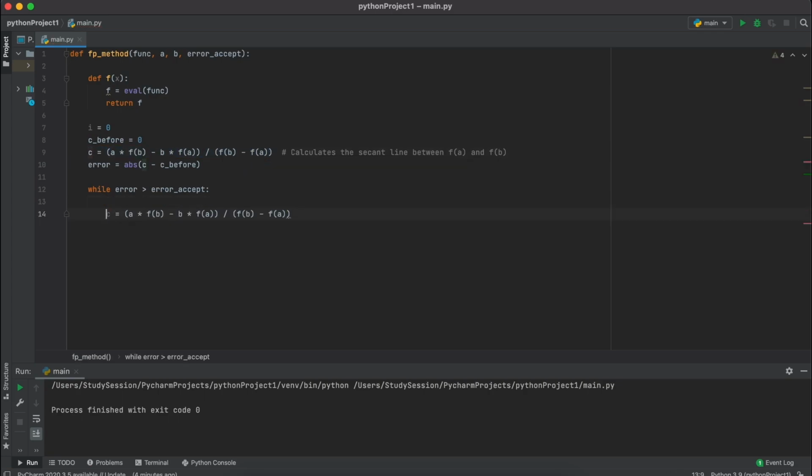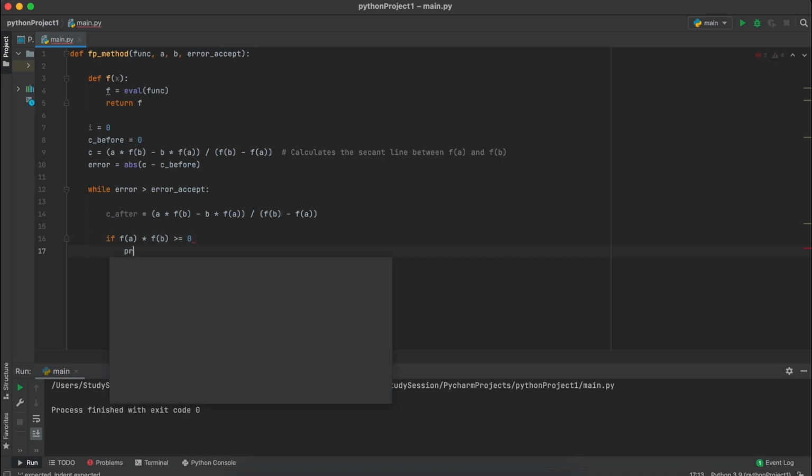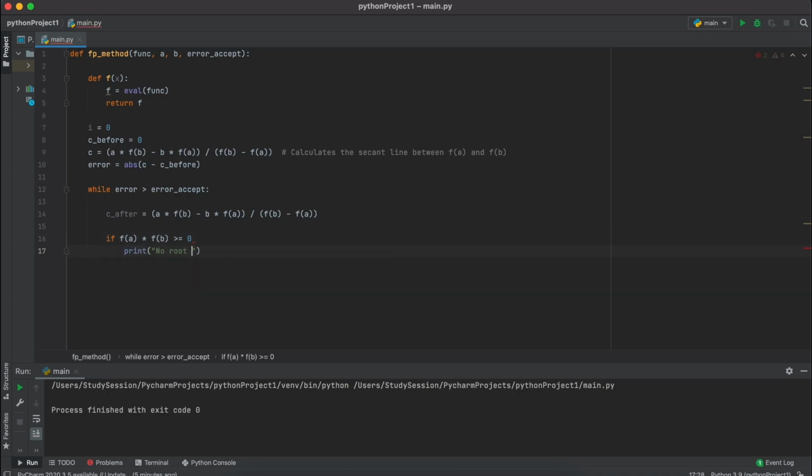Therefore, I'll call this c after, which is the secant line between f of b and f of a. Then we begin an if statement. So, if f of a times f of b is less than or equal to 0, we know that we either have more than one root present or no roots present, and in both situations, the false position method is not helpful. Therefore, we tell the user the problem and quit our false position method function.